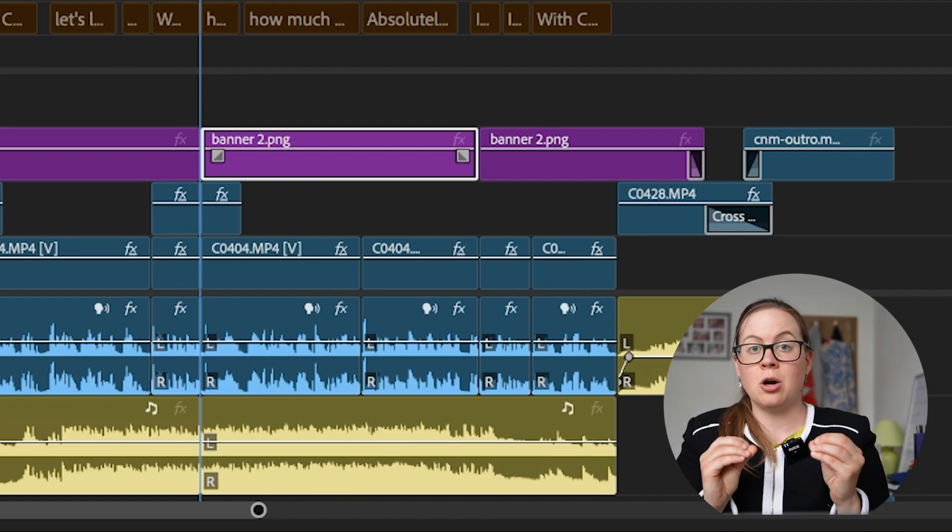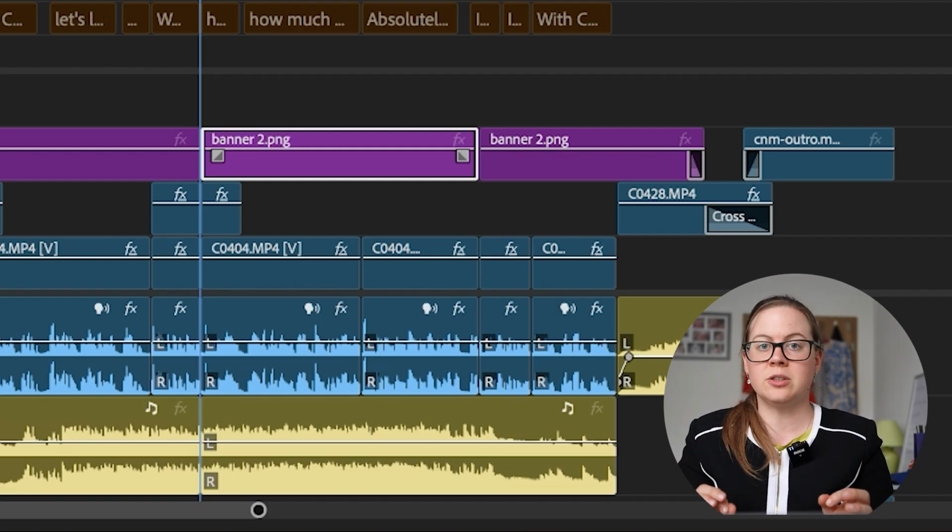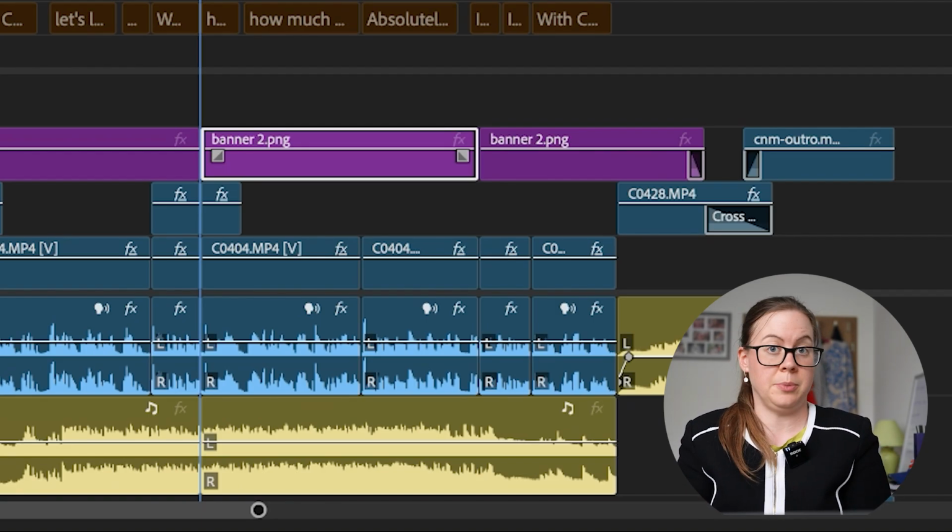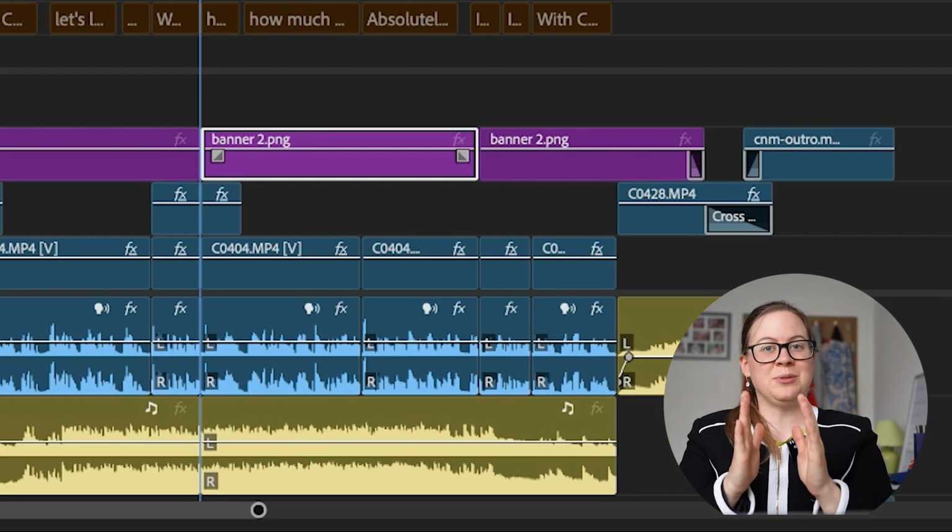If it's locked, it's not going to cut it. If you don't want it to be cut, just lock it, right? If you don't lock it, everything's going to be cut out. And the gap is going to be beautifully closed.